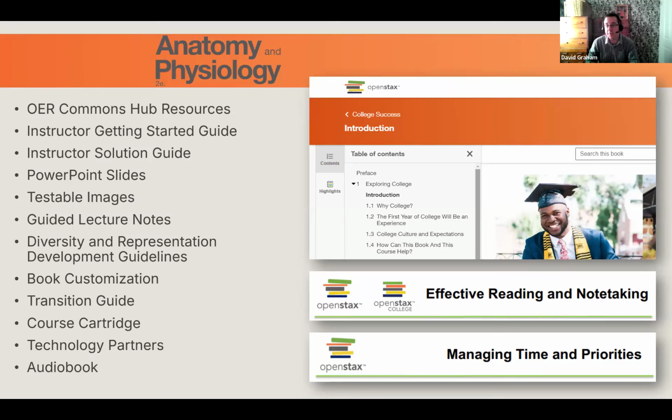You can customize the book as much as you like. And then the course cartridge, which I'm going to show you in a minute, means we can plug the books directly into our VLE, into the Blackboard VLE.